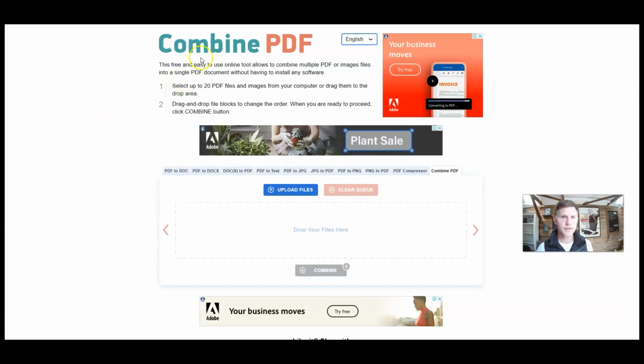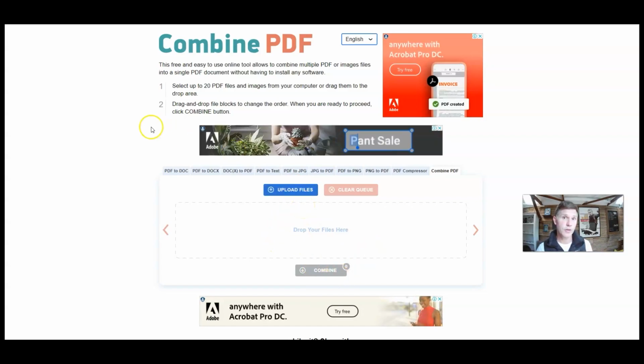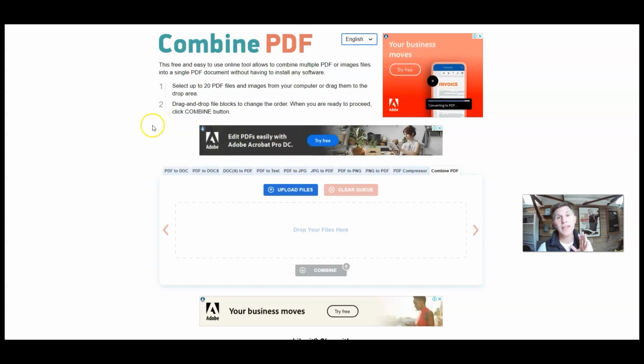So this is the one. It's just called Combine PDF. You would upload both your files, you combine, and then it just forms into the one document. And therefore you have your manuscript ready to go. The next element would be your cover.